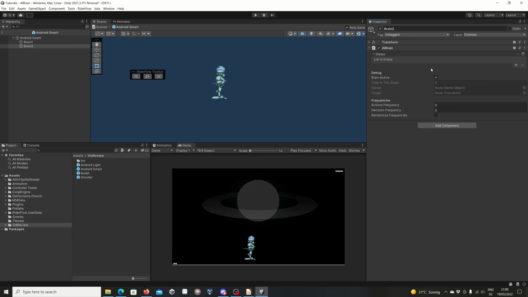What do I want to do with it? Now I would like that he starts to follow you, doesn't stop with it, and each time that you hit him, then he should start to shoot. Yeah, that's it. Let's do that.